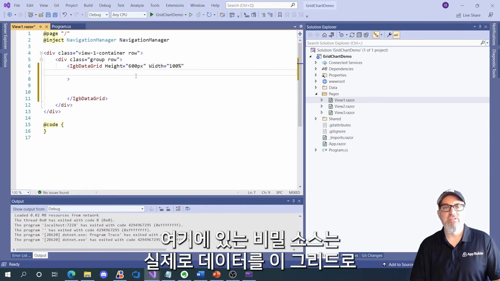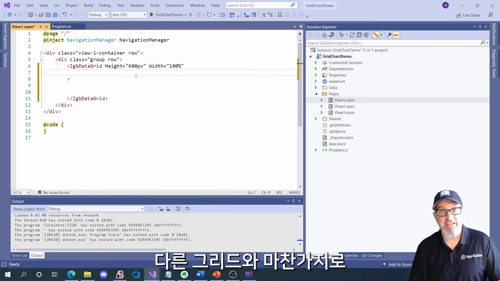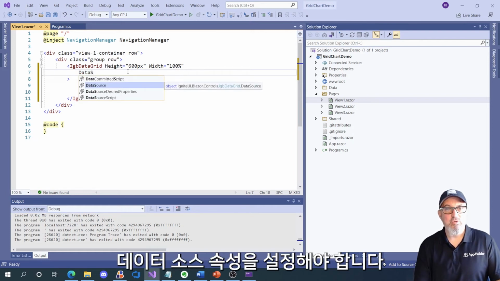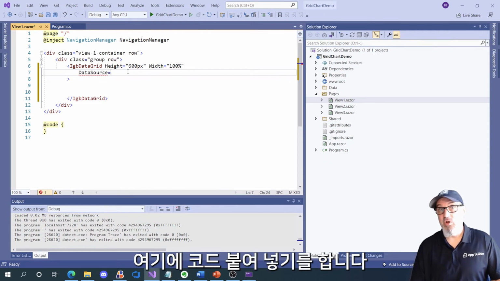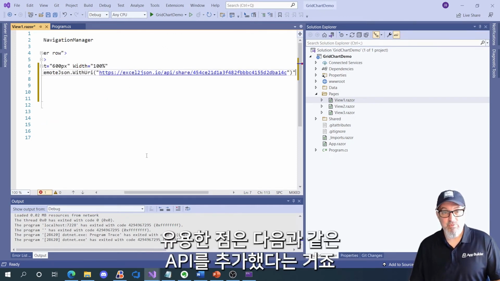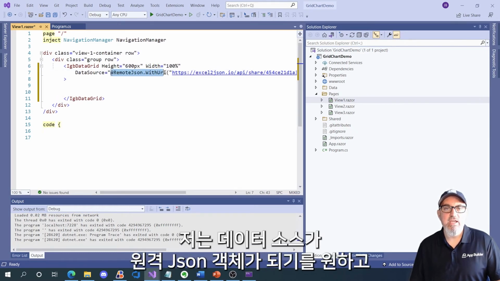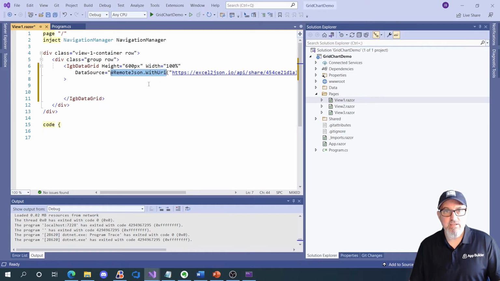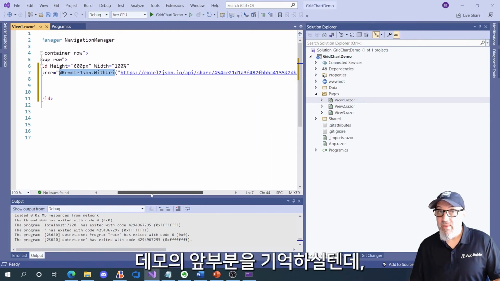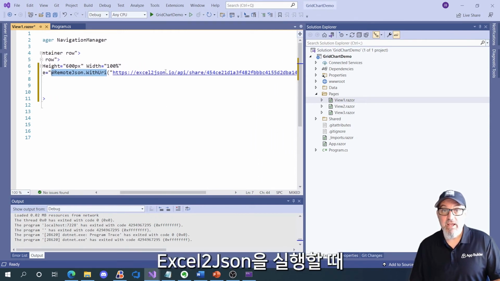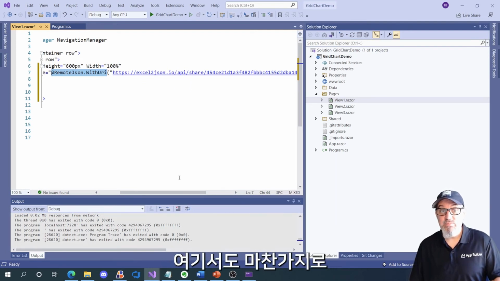Now, the secret sauce here is how you actually get data into this grid, which is really, really slick. Like any other grid, you need to set the data source property. So I'm going to set the data source property, but I am going to paste in some code here. It's kind of long to type. But the beautiful thing is we've added an API that says I want the data source to be a remote JSON object, and I want to pass it a URI in that JSON object. And if you remember earlier in the demo, when we did our Excel to JSON, we took an Excel file and we created a remote URI. I'm doing the same thing here.